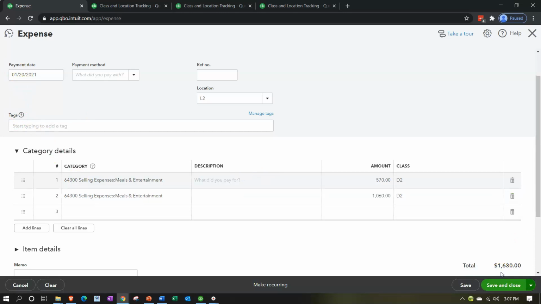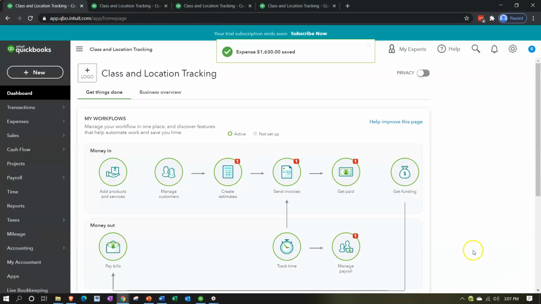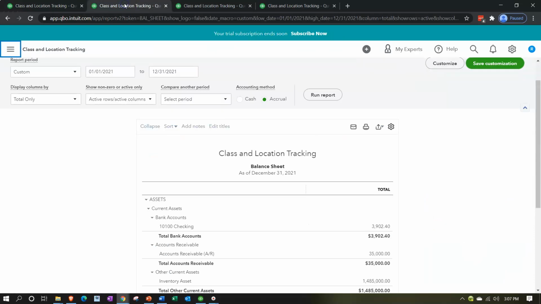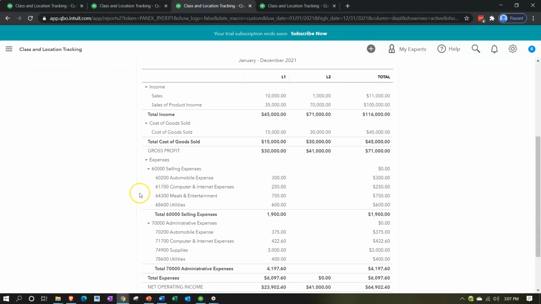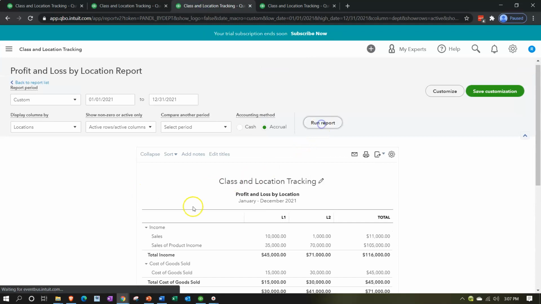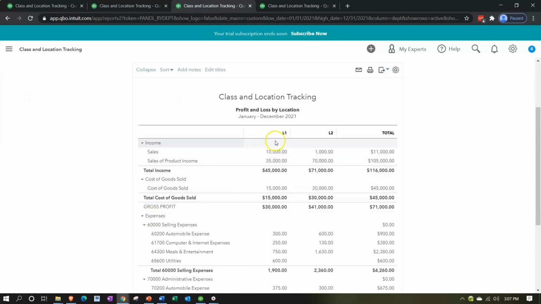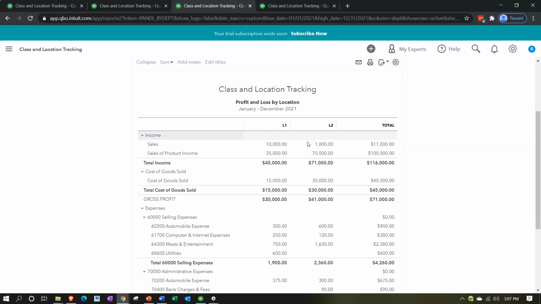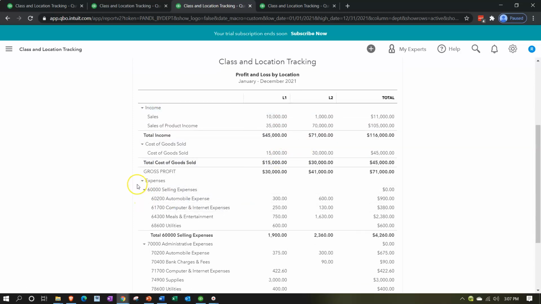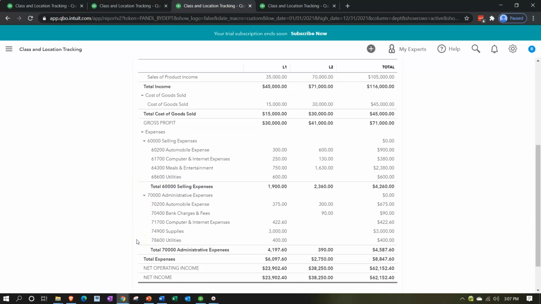Let's see what we have thus far. So we'll save it and close it. And now if I go to my locations here, I can then go to my profit and loss by location, run this report. So now we got location 1 and location 2, which are basically breaking out by location 1, location 2. Then we have the detail down here for the selling and the admin in terms of the expenses, breaking out the information by location.